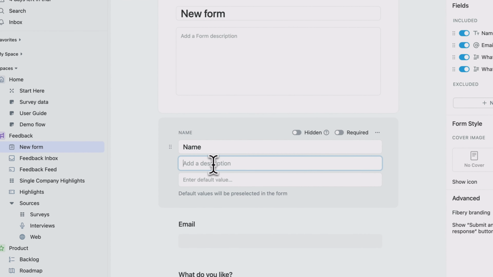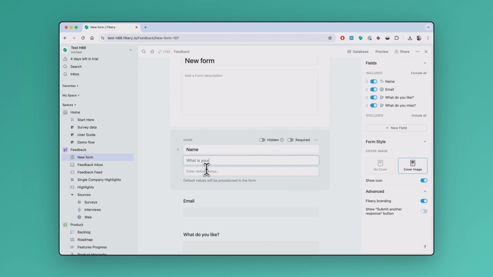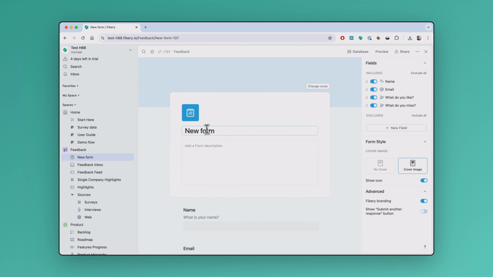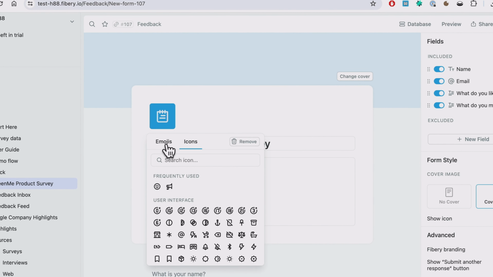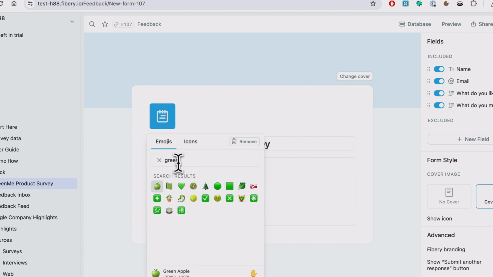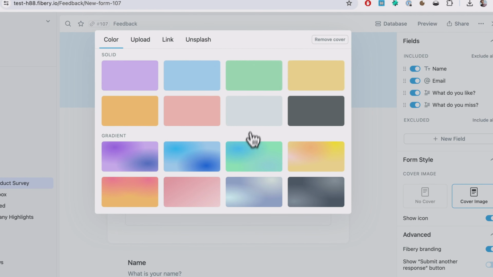For each field, we can add a description to guide the customer. We're gathering feedback on the Green Me product, so let's give the form a suitable title. You can choose a custom emoji, and you can change the background colour.